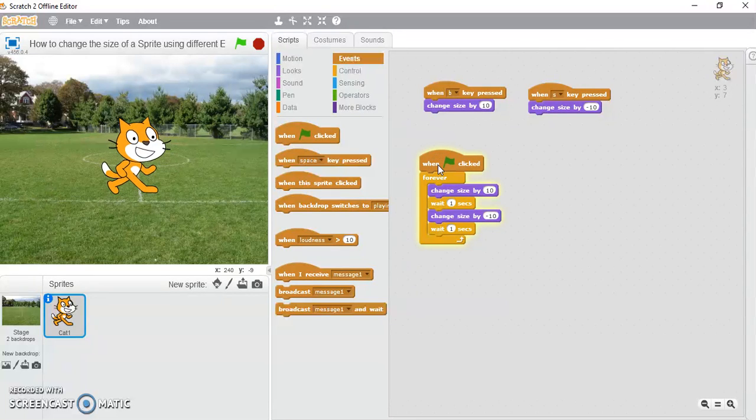And then let's just test this. So what I'm doing is when the green flag is clicked, forever, increase the size by 10, wait a second, decrease, and then wait a second, and forever run this script. So let me stop that. So that seems to be working. Now there are different events that you can apply when you are creating different games, different situations. So let me detach that when green flag is clicked.